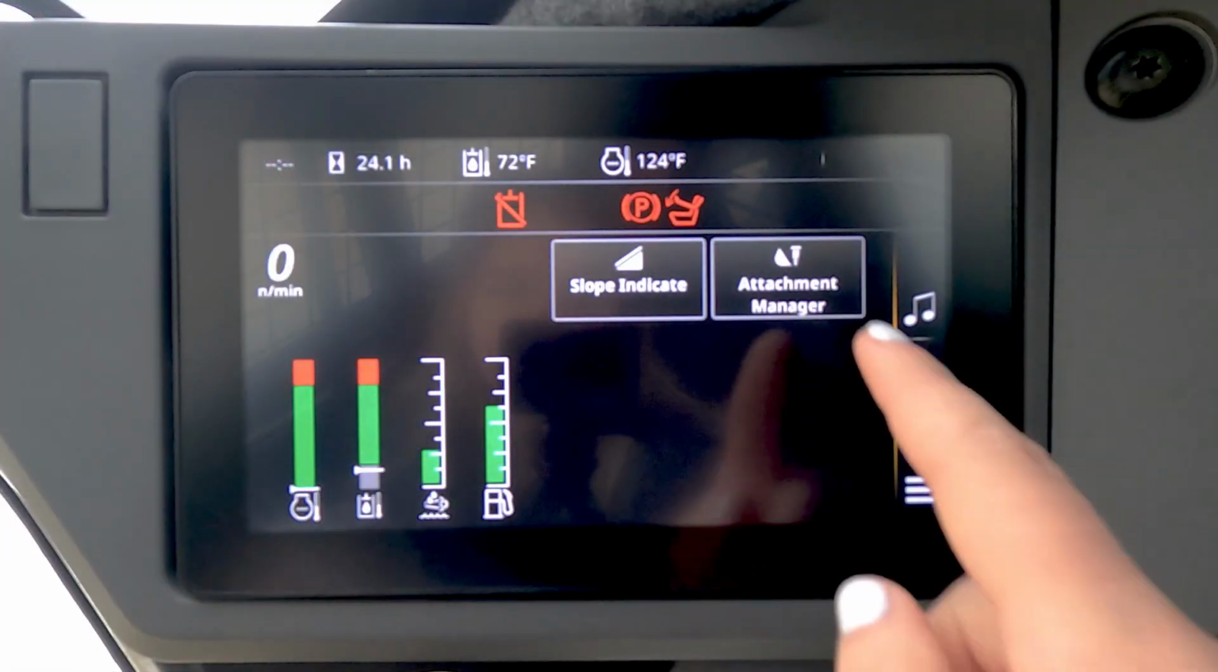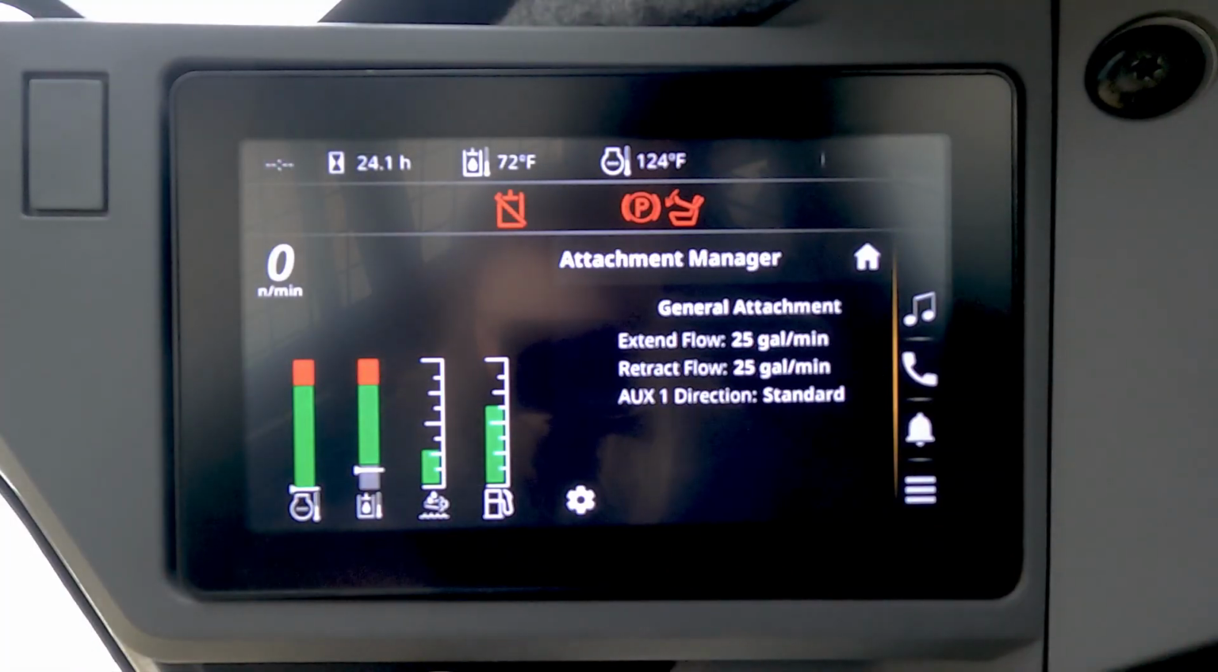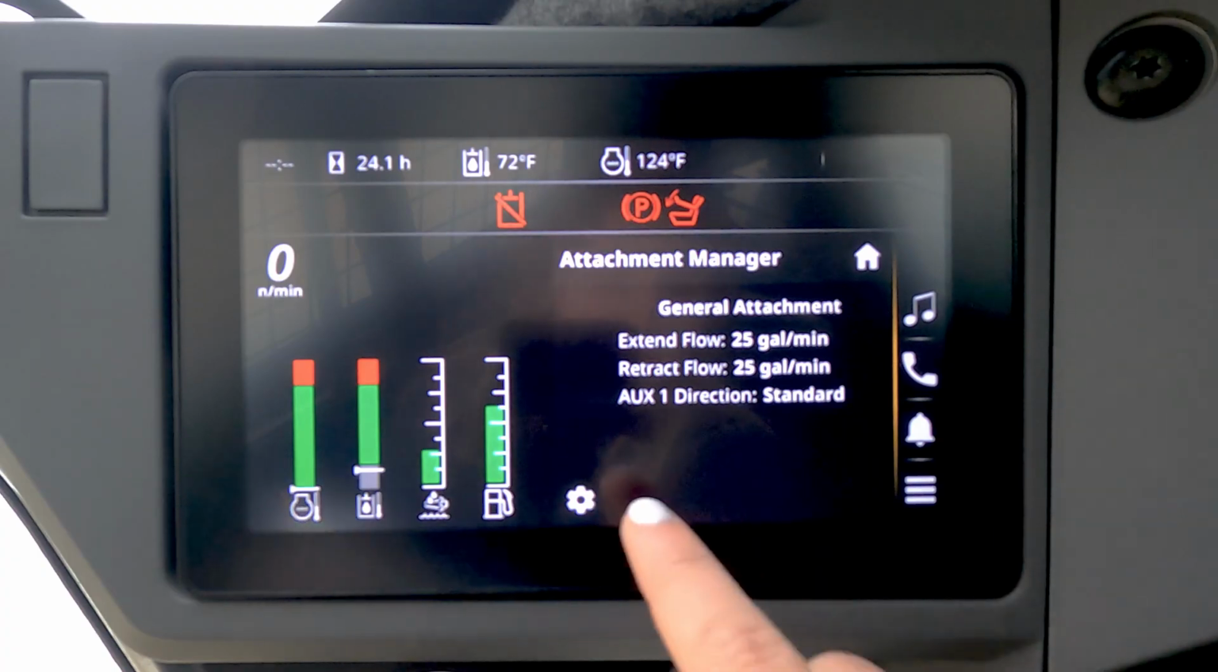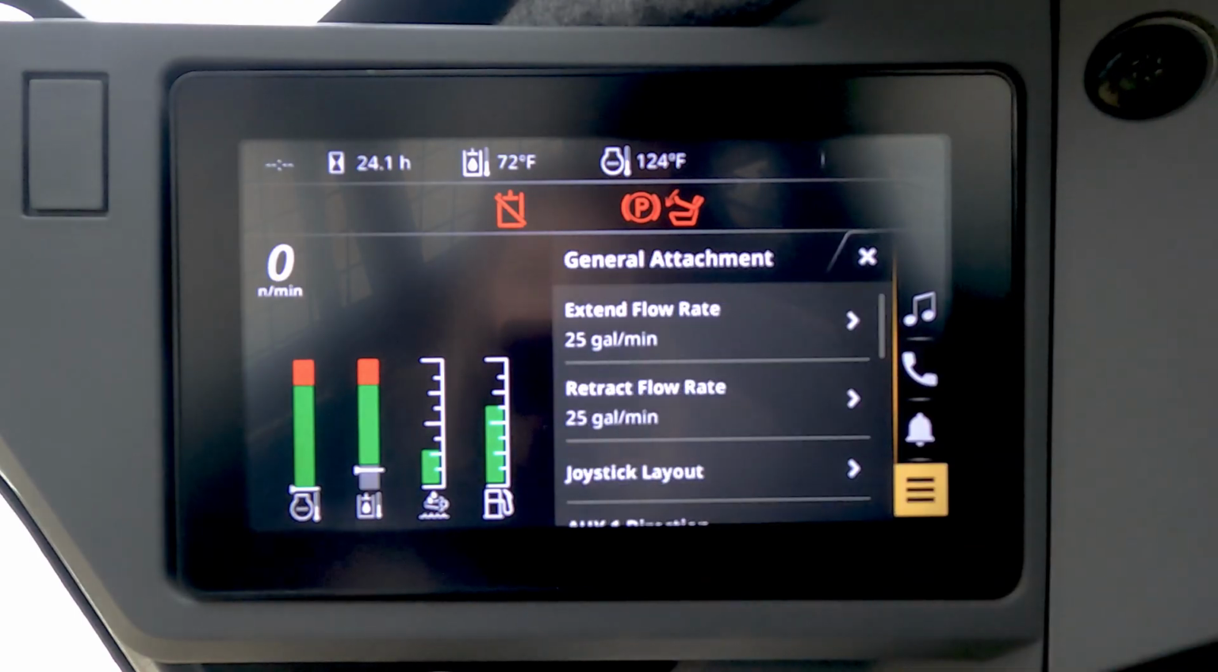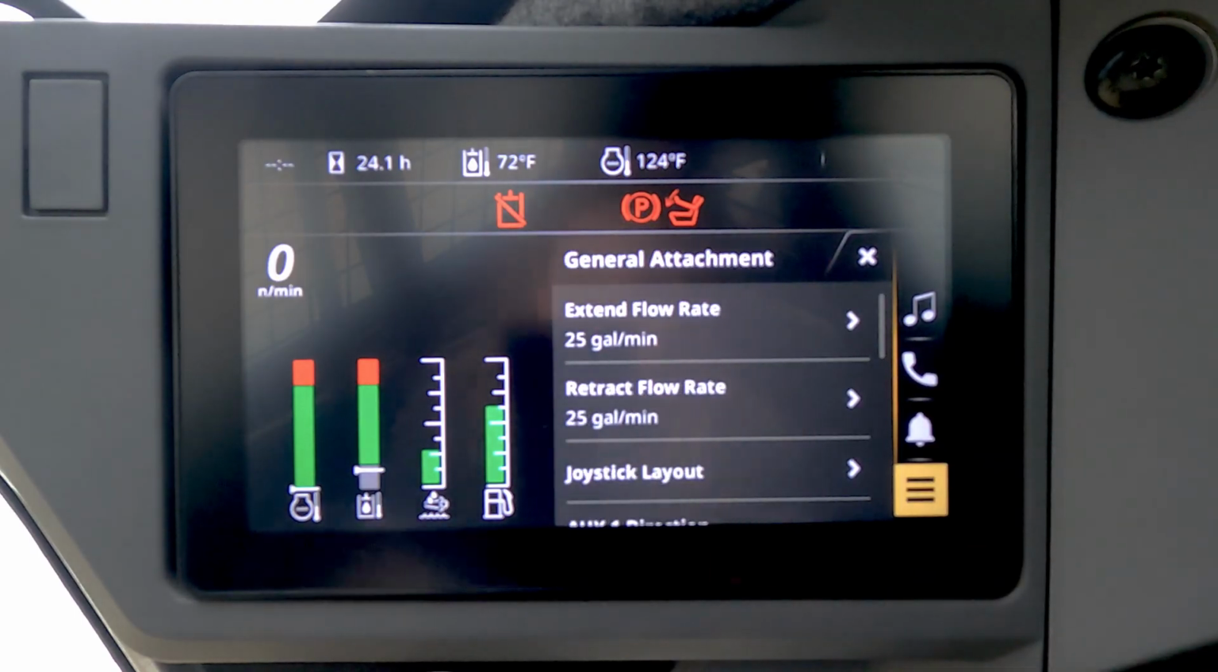First, select Attachment Manager on the home screen. The first screen that pops up will display the current selected attachment. The setting for a general attachment is typically selected if the operator is using a bucket. If the operator wants to toggle between attachments, select the gear symbol at the bottom left-hand corner. This screen shows the current selected attachment, which when clicked allows the operator to edit the settings for the current attachment.